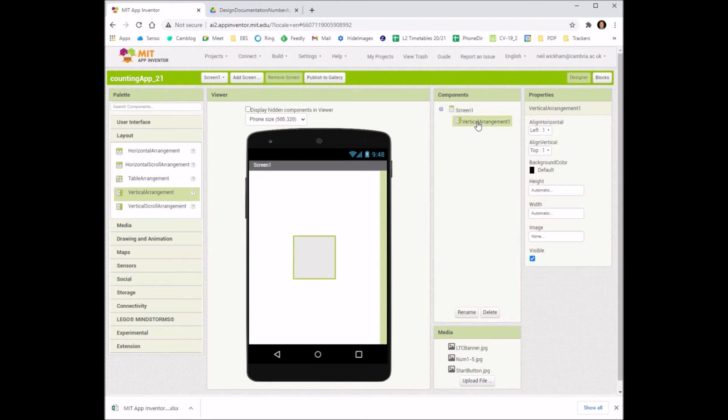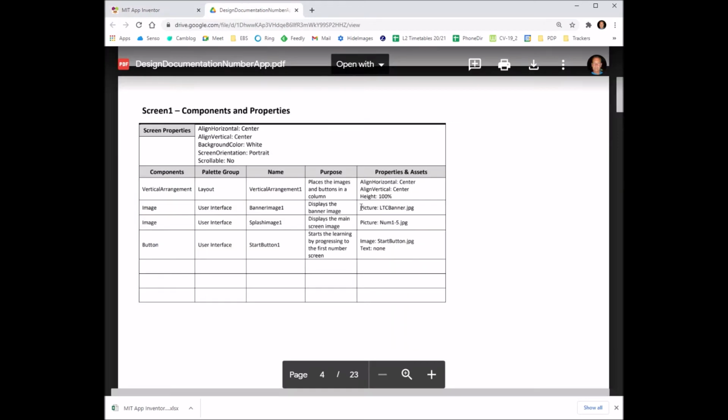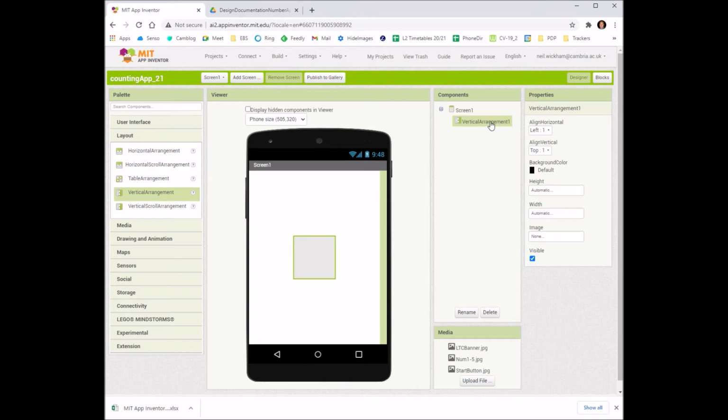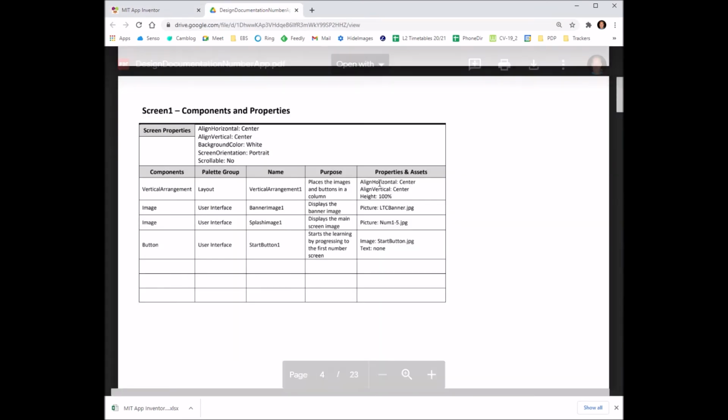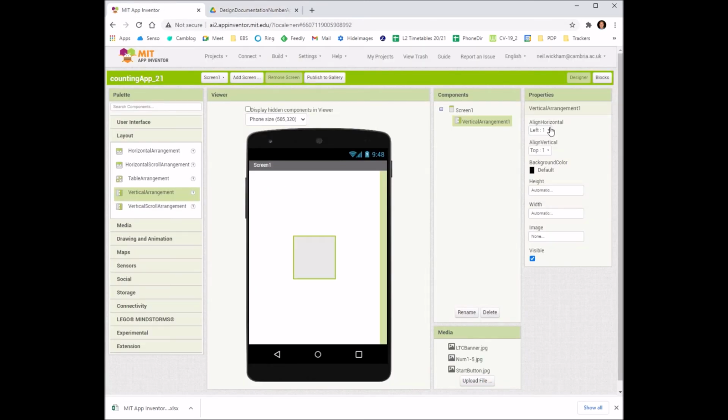Select the vertical arrangement then and go back to the design documentation. For this vertical arrangement, we need to make sure it's named vertical arrangement 1, which I think is the default name. Yeah, okay. And then we're going to align again horizontal and vertically as center and put the height at 100%. So we put center and center there, and for the height, choose percent, type in your value, which is 100, and click OK. So we have that in the center. We can then start adding.